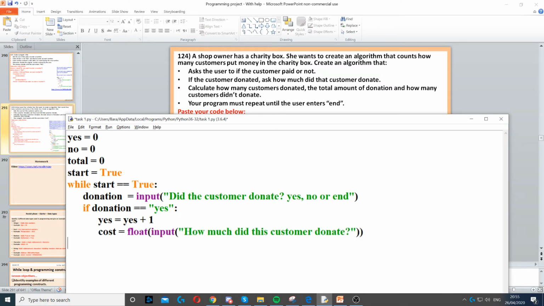Then we also need to ask them how much they donated. So if they did donate, we need to ask them how much they donated. Once we've done that, we need to increase the total by the amount that the user just donated. So we ask them how much they donated, and then we add that to the total variable. Now we use float because it could be a decimal point. It could be 4.5 pence, or it could be £5 and 30 pence. So because of that, we use float, so you can hold the decimal number.